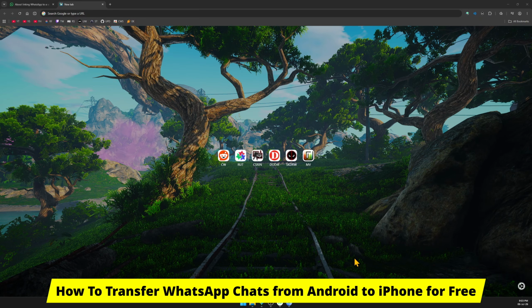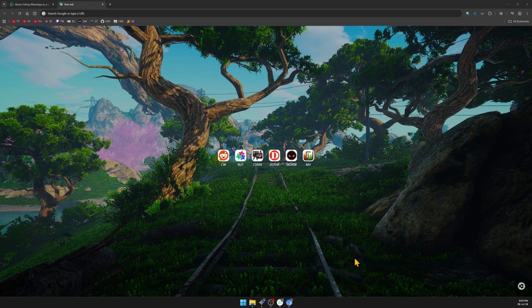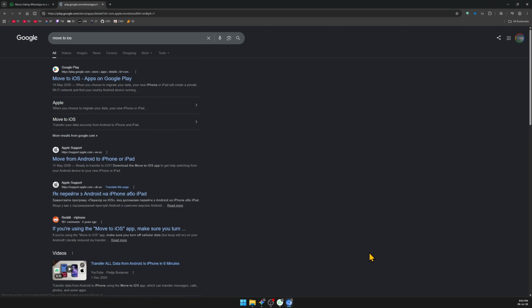In this one we're discussing how to transfer WhatsApp chats from Android to iPhone for free. So to pull this off for free, we have to use Apple's official Move to iOS app. So it's going to be this app right over here.